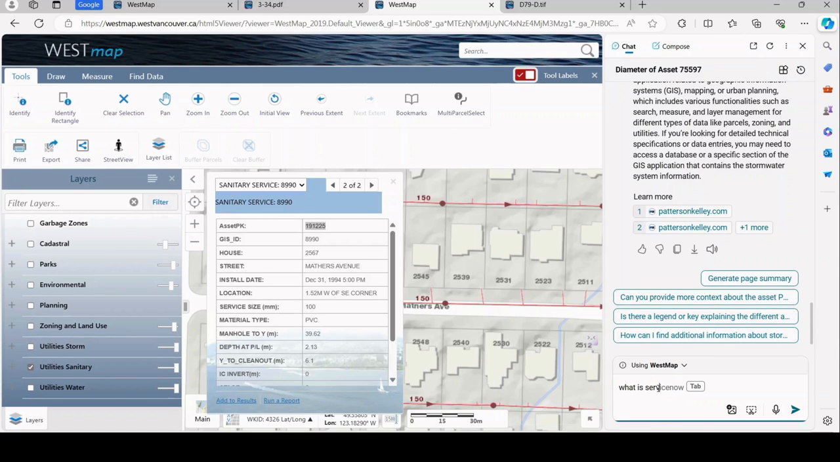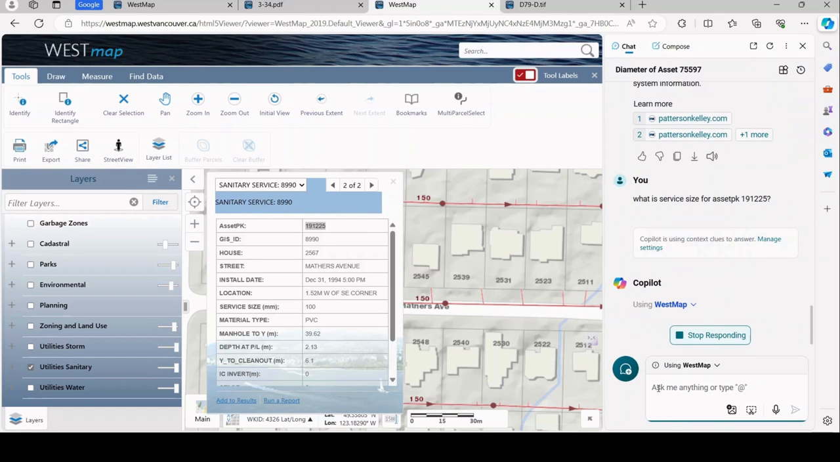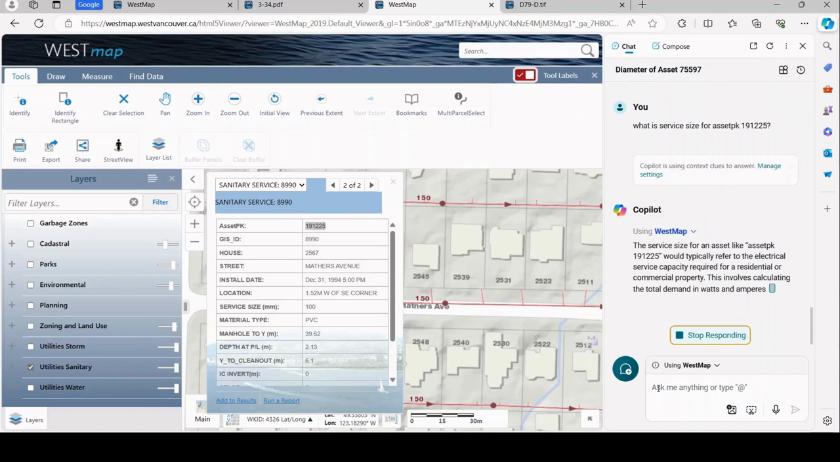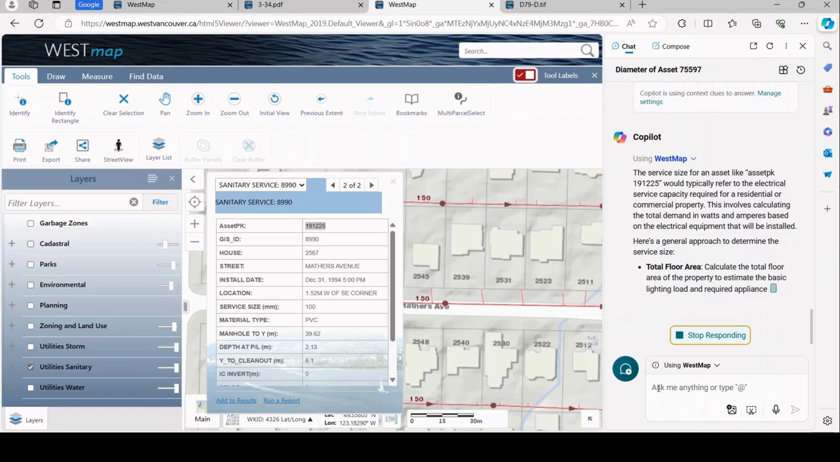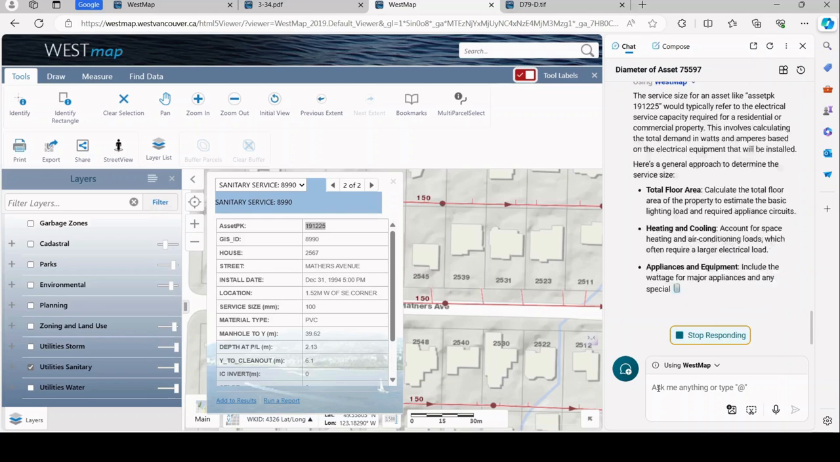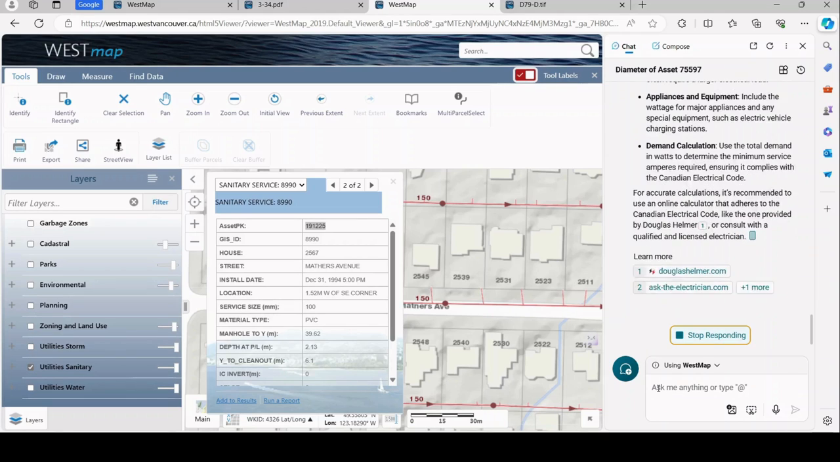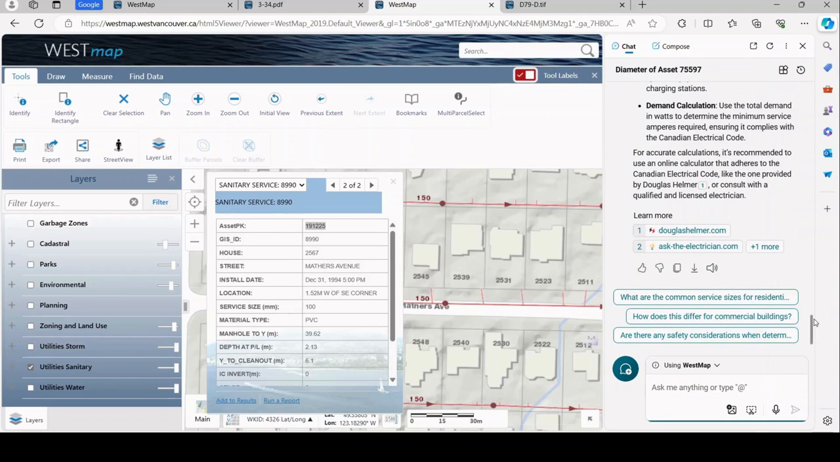And you can see with the chatbot, I am writing another prompt, and this time I am changing something, because I want to know the service size of this asset. So let's see what information we can get through the chatbot. The chatbot is working, thinking, and right now it does not understand my query. It is giving me some information, but this is not the right information for what I was looking for.